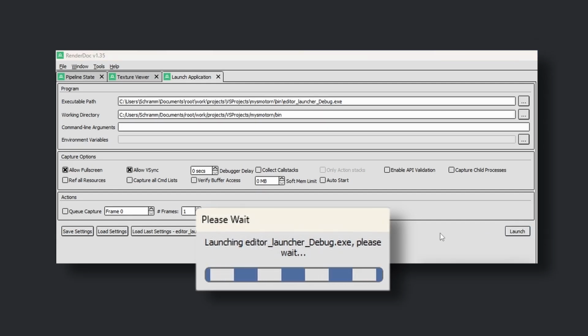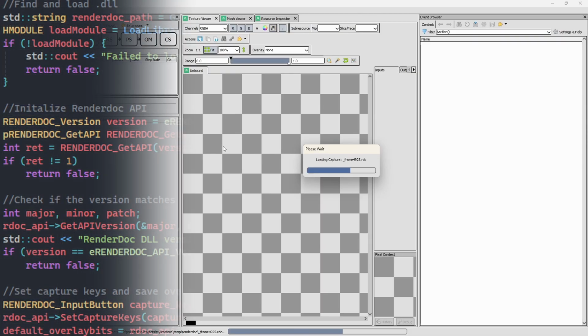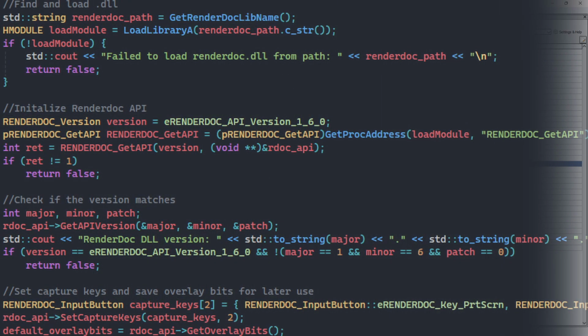Honestly, this setup can feel repetitive and boring. That's why later I'll show you how to integrate this directly into your application for a smoother experience. Now let's move on to the good stuff.